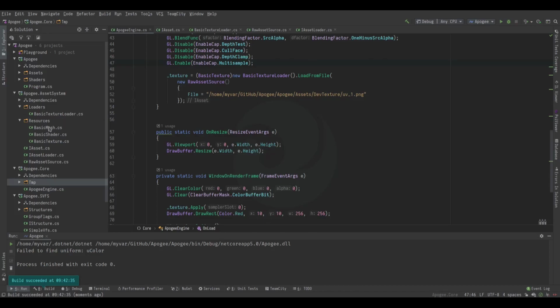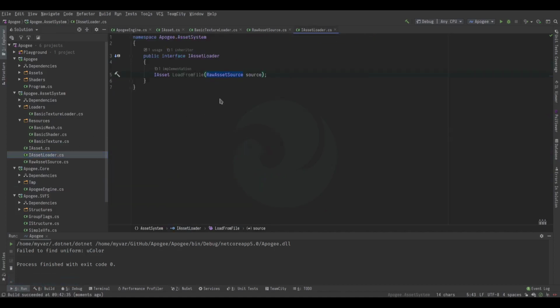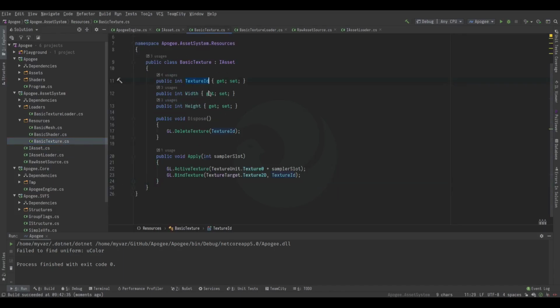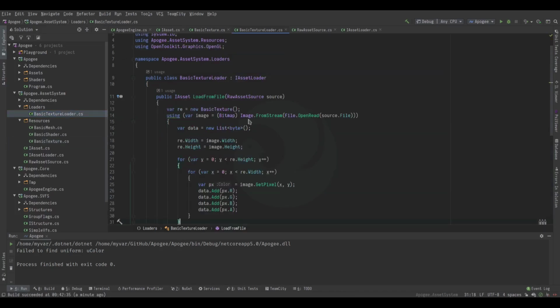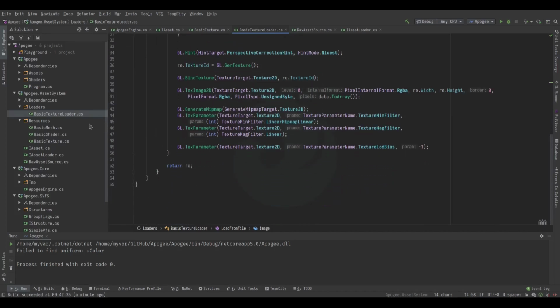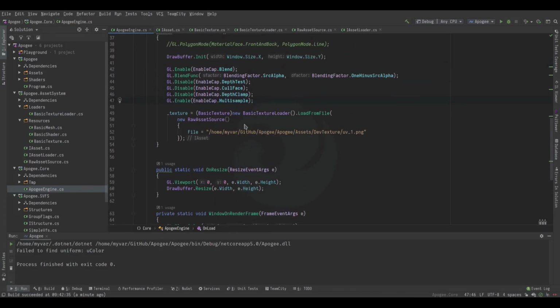And so essentially what we're doing here is we have an asset loader, which will load an asset, and then we have an asset itself. And the basic texture has a texture ID for it to be able to be applied or bound, a width and a height, and then I need to make it disposable at some point so it can be disposed properly. And then we have its loader, which will load the image from the stream and then proceed to load the pixels in and do all the OpenGL calls. And if we look in, there we go. In here, see, I'm just loading it like that.